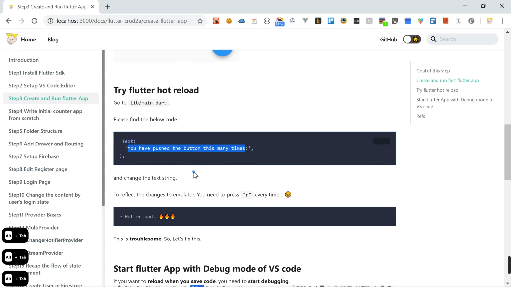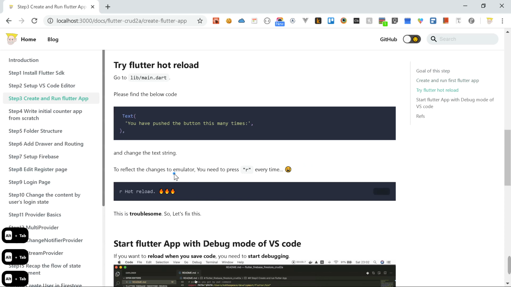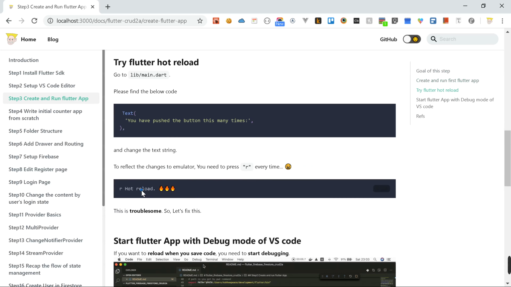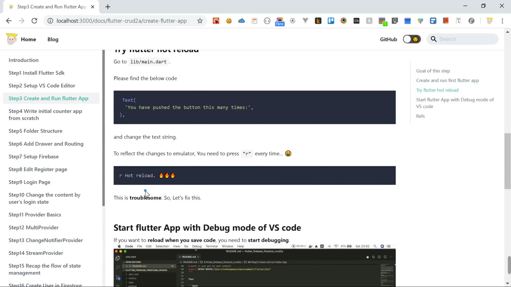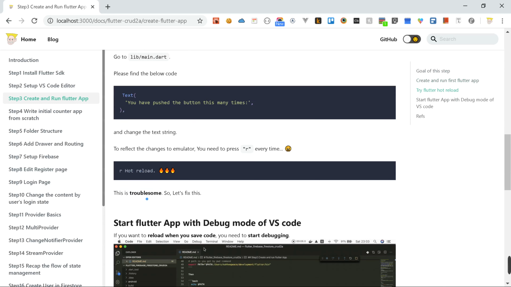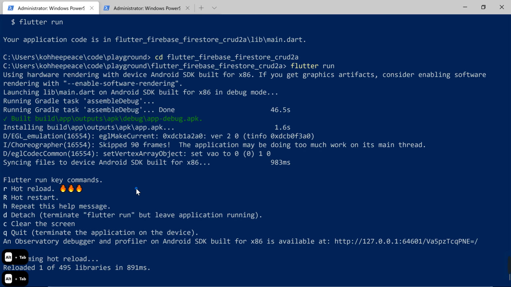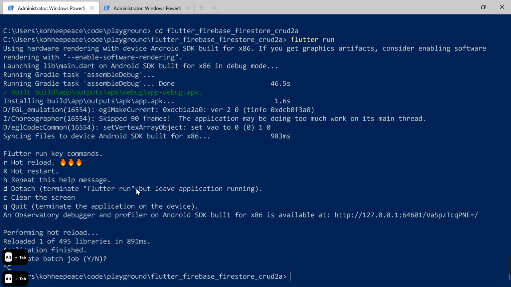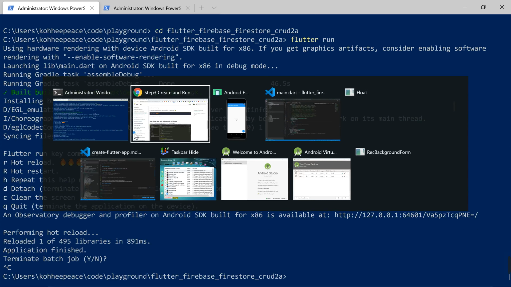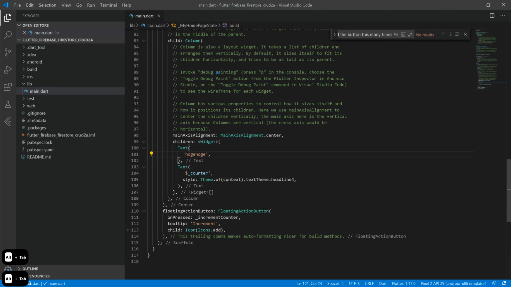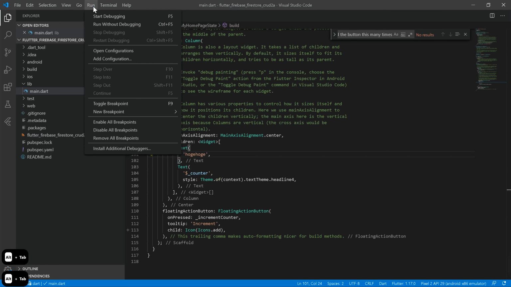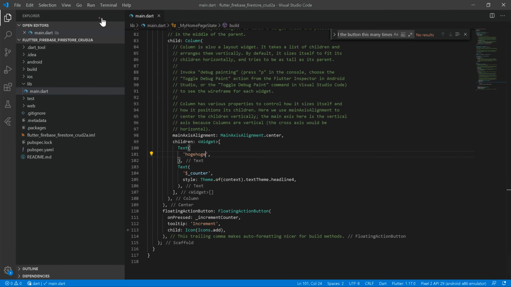But this is troublesome. Every time you change your code, you need to press R to check your changes. So let's fix this. So first, please close terminal and go to Visual Studio Code and run start debugging.